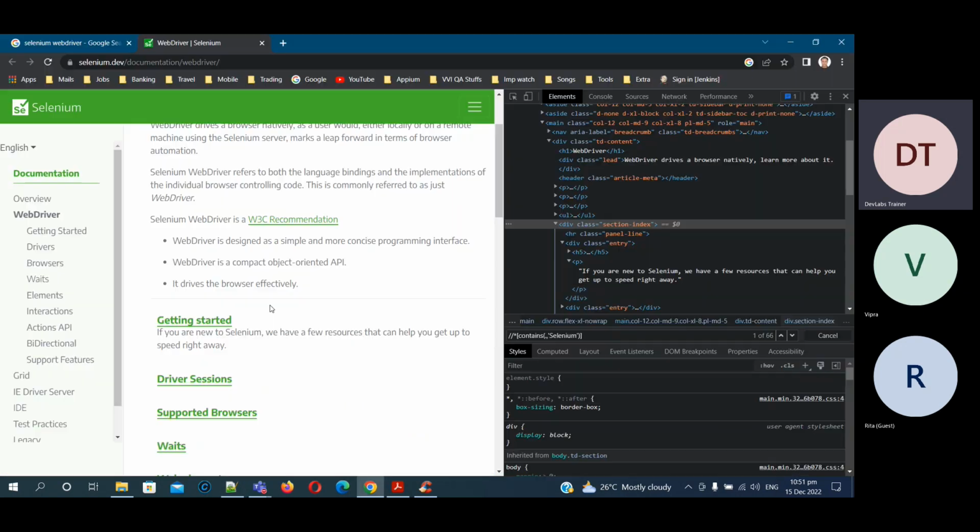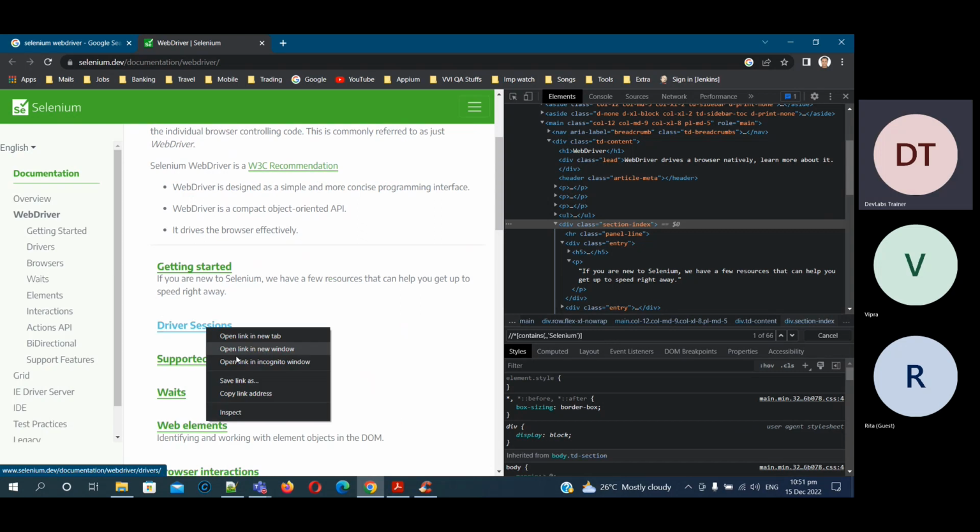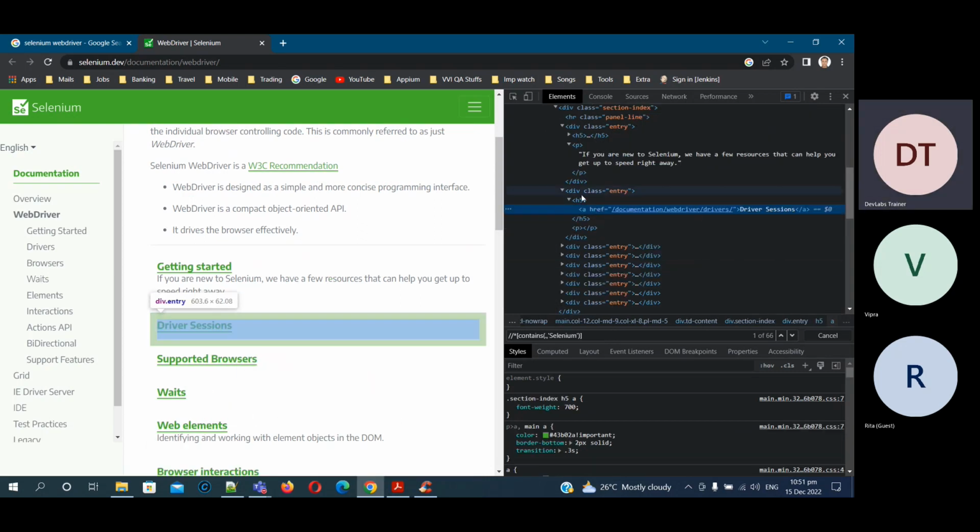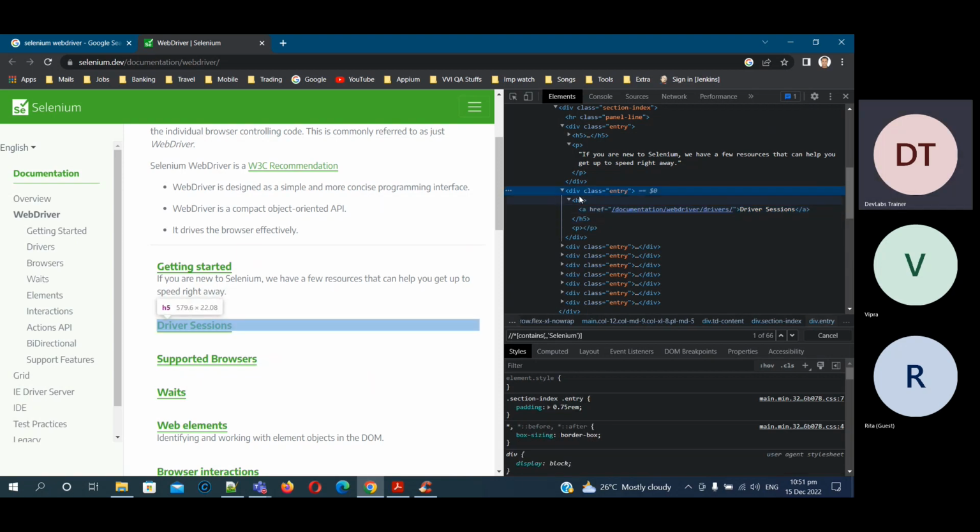Suppose that you have a web element, like right click, I navigated to this, okay? And I know it has a parent. What is the parent? Div. So this is the parent one. On the basis of that, if I want to navigate to the parent, then I can navigate. So let me give you that example.